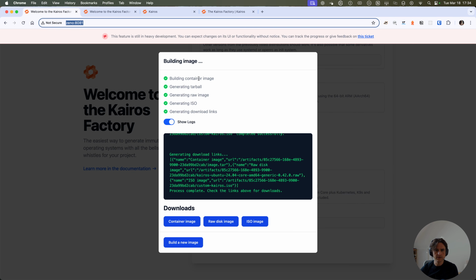As soon as everything is done, you will get a tarball, you will get a raw image and an ISO, which you can download here. So within the tarball, you will have the container image. The raw image is the kind of image, for example, that you can put in a loop device or that you can burn into an SD card, and the ISO to spin up a VM, for example, or to burn into a USB to put into an actual machine, right?